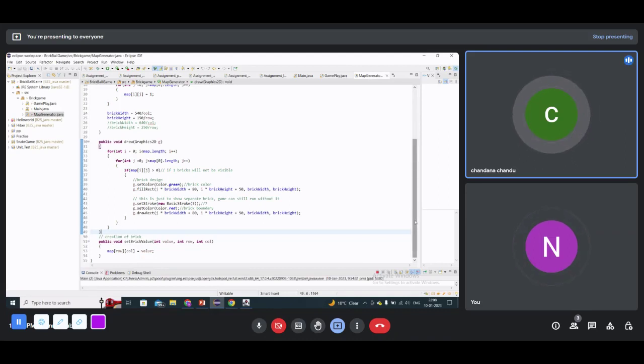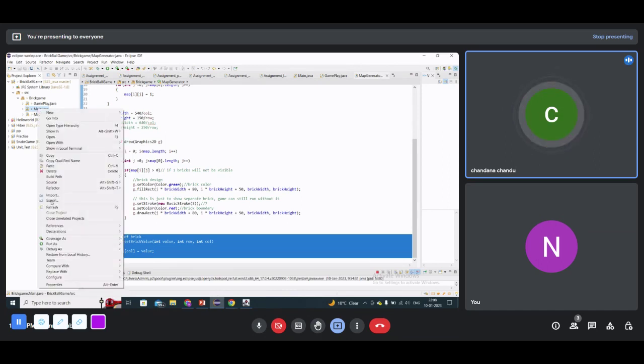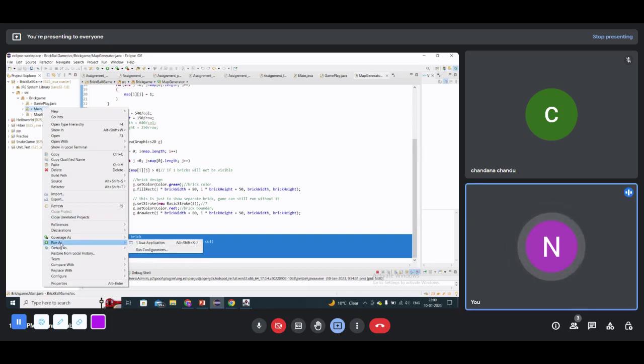So at last, we have to give the value, so we have to create a function that will give us a value whenever the ball intersects the brick. When the function value is 0, the game will terminate. So for that, here we have used column and row equals value. Thank you. Now let's see the output of our code.